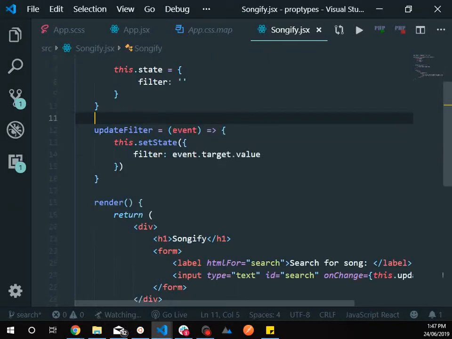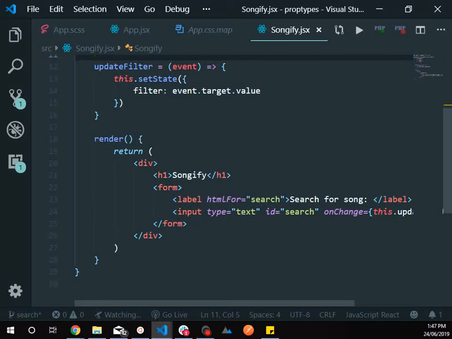We don't need to put the value of the input in the tag, do we? Like we've got type and ID on change. We don't need to set value as this dot state dot filter, do we? Who thinks we need a value there? Anyone? Who thinks we need it? Can you say that again? So within there somewhere, do we need a value attribute?